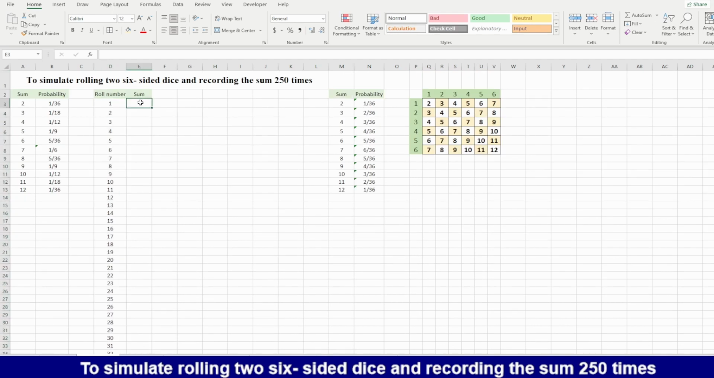Before I generate this simulation, I want to explain the probability of getting a sum of 2, 3, 4, 5 up to 12. This is dice 1 and this is dice 2. If both give the number 1, the sum will be 2. If dice 1 gives 1 and dice 2 gives 2, 1 plus 2 gives 3, and so on.